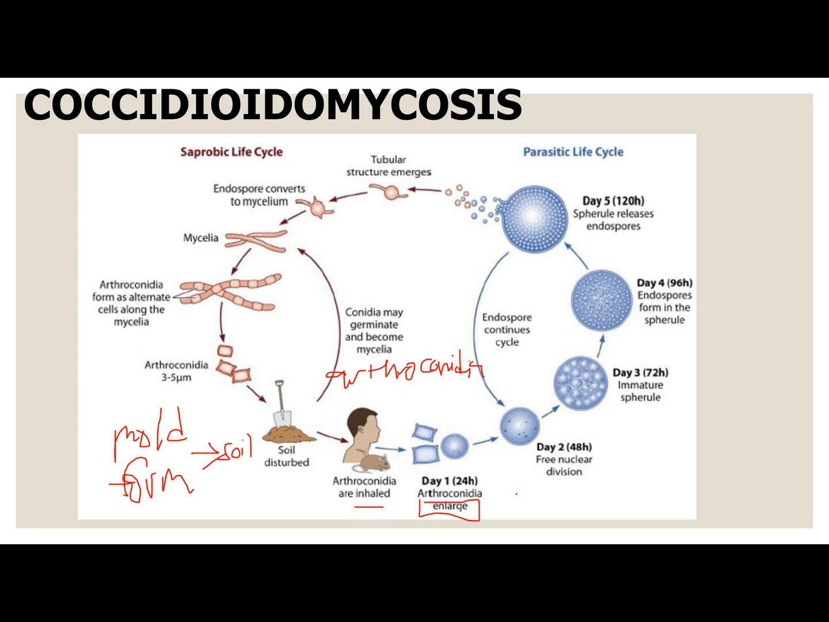Now, after inhalation, class, the arthroconidia inside our body would enlarge after 24 hours. When you say enlarge, it would grow in size. After 48 hours, class, it starts to divide on its own, until after 72 hours it becomes a spherule. So from a barrel-shaped arthroconidia, it would become a spherule on day 3. Now, once the spherule matures, it would start to form endospores inside the spherule.